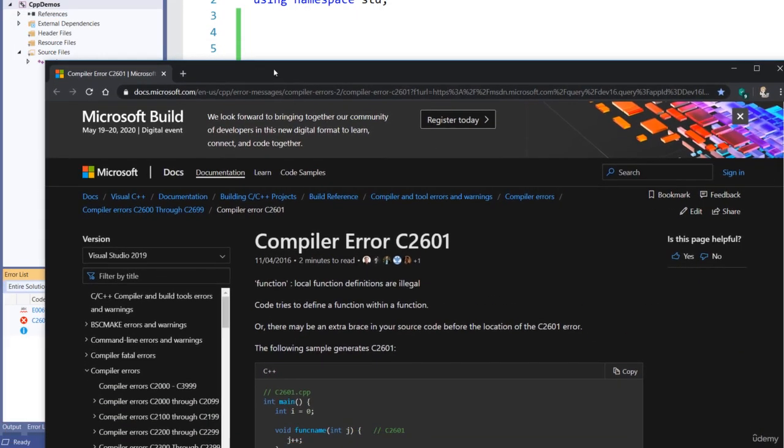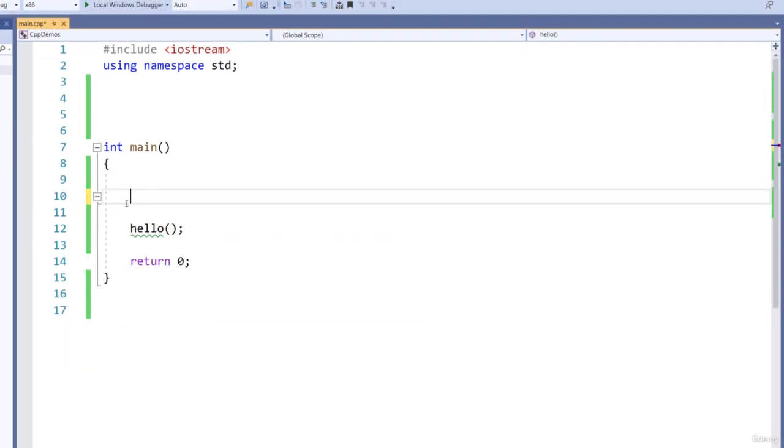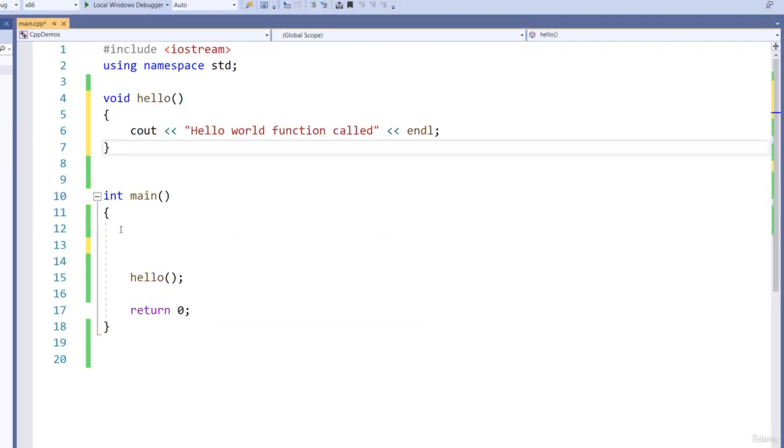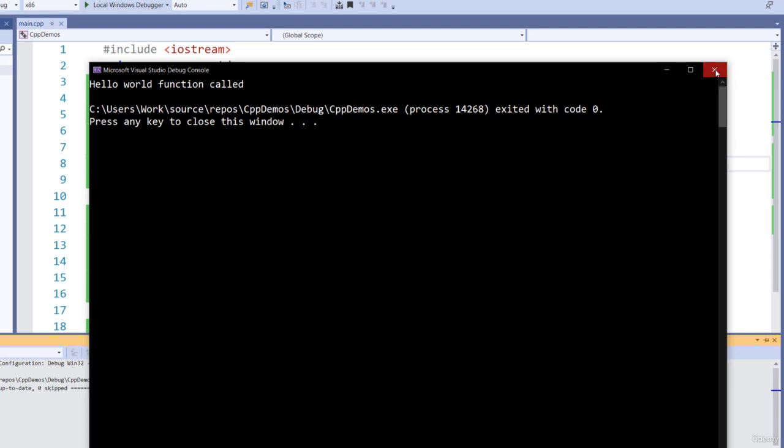You can see if I bring up the documentation, it says code tries to define a function within a function. You can see here void some function in main, so that'll give you an error. So again, you want this to be global. So outside of the current function, you want to typically declare your functions in the global space. So outside of other named code blocks, such as here, we talked about global scope previously. So in the global scope and before the calling function is where you will declare your function. Build and run that, and you can see that works.